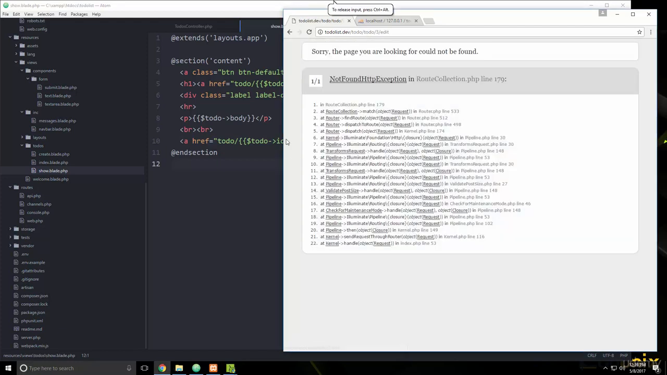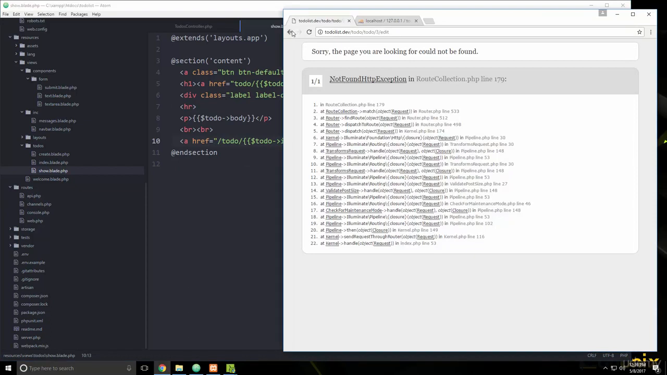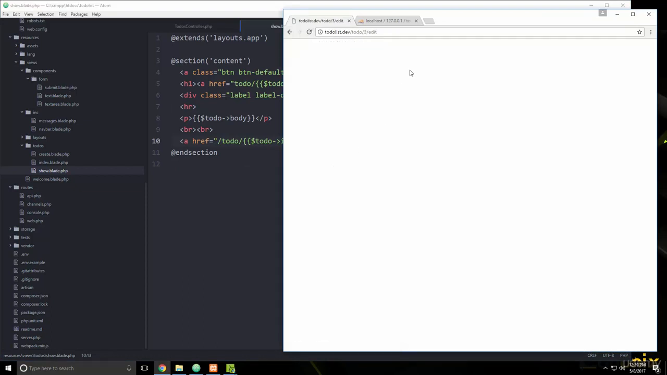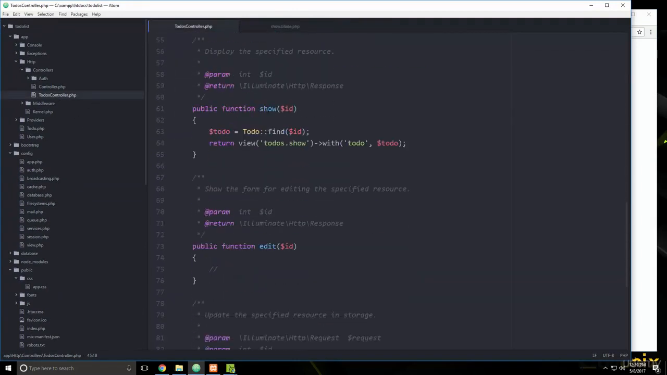So if we click on that, oh, actually, see how we get in slash to-do. So to fix that, we just want to put a slash right here. Okay, so reload, and now if we click it, you can see what's happening is it's loading the edit controller function. So let's go to our controller and go down to edit.